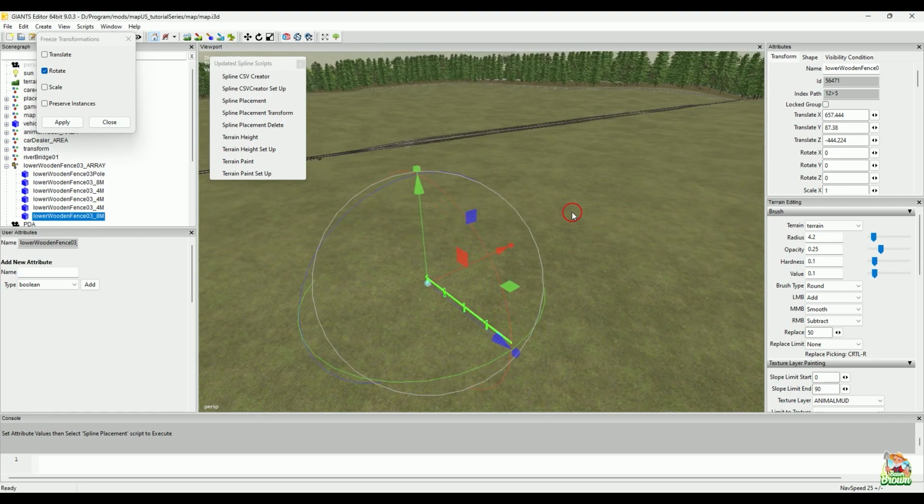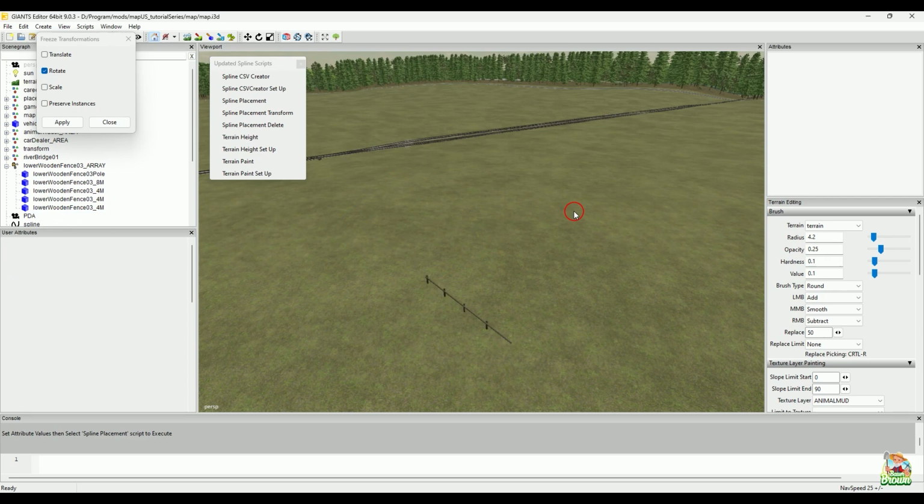I'll leave that there. All right, so that's how you prep this. That's how you make sure when you run that tool that these are going to come out end to end like they're supposed to.